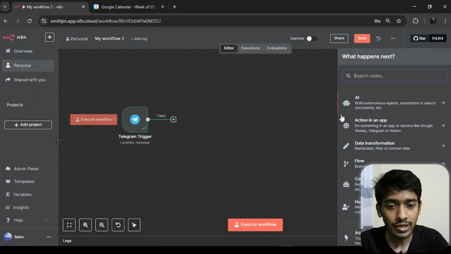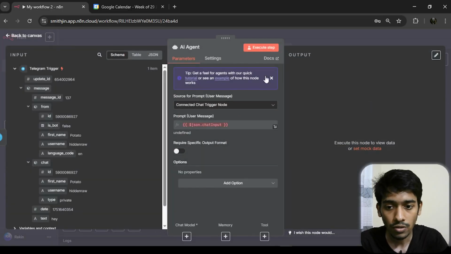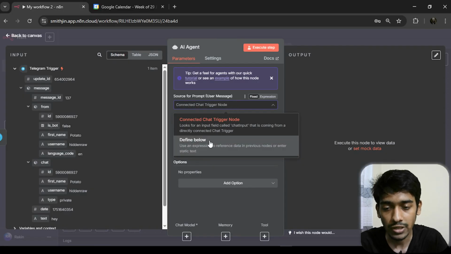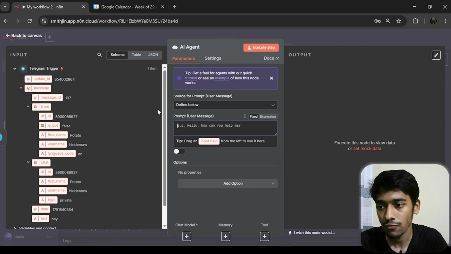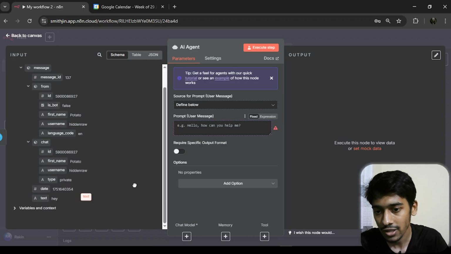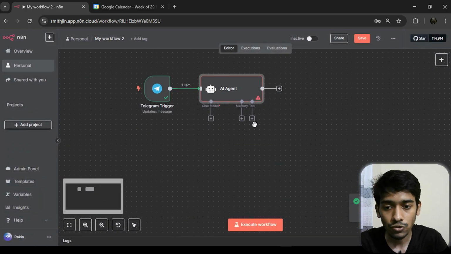And then I will add an AI agent in here, very simple, just go with AI agent. Okay, so as you can see that's the AI agent, and from here I'll go with define below, and from here I'll go for the prompt. I'll give the message, which is this one, the text. I'll just drop it in below, that's it, very fine. And then I don't have to do anything.